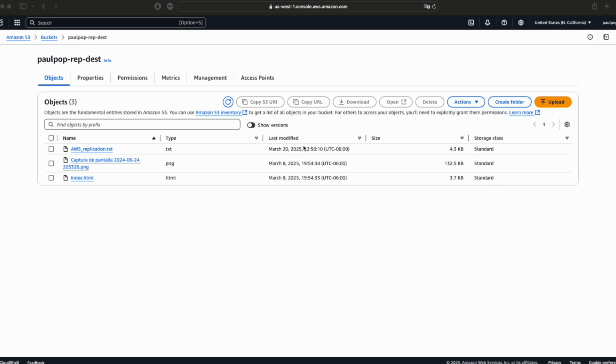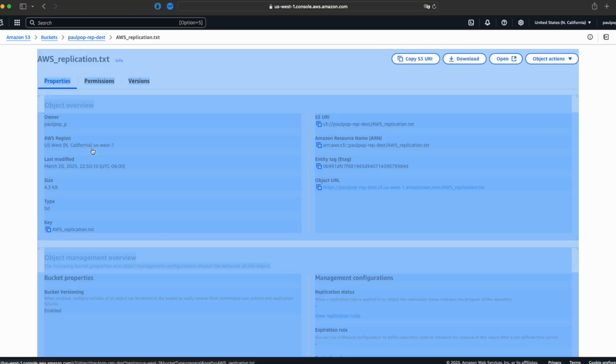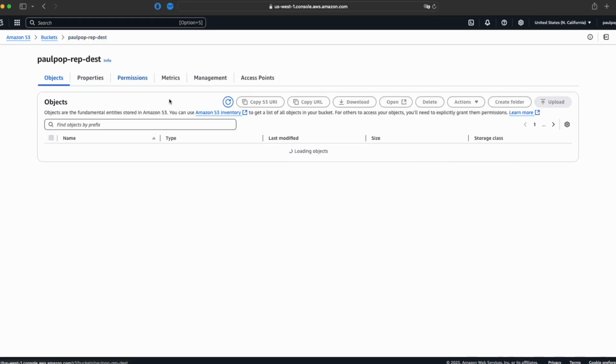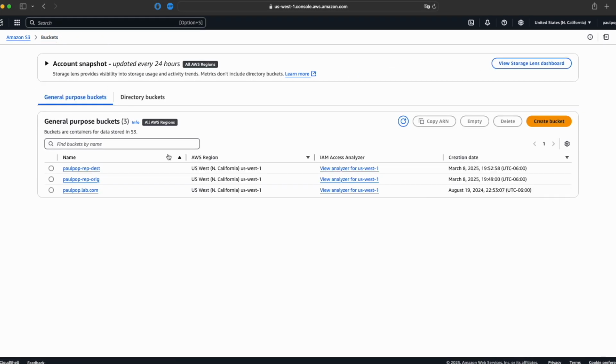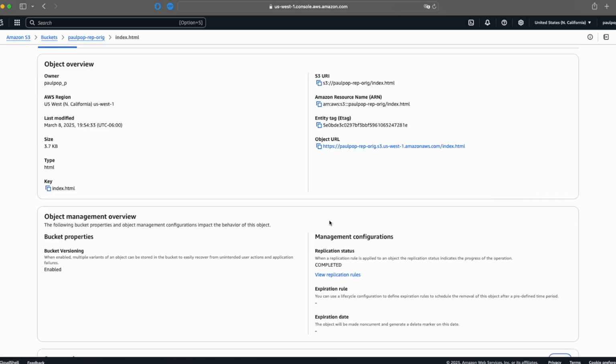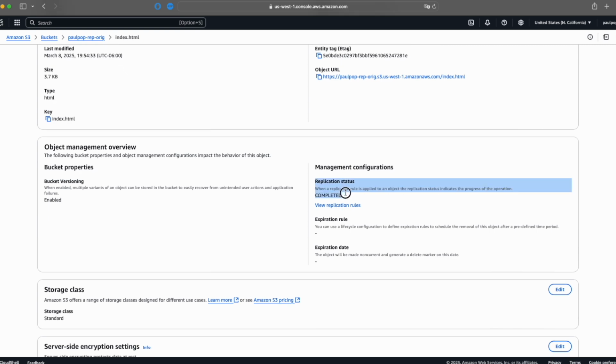And we can see the replication status of the objects. On the destination bucket, the status of the objects is replica, and the status of the objects in the source bucket is completed.